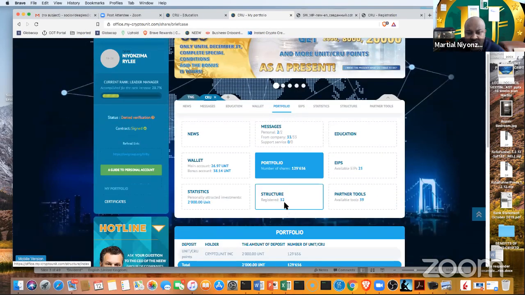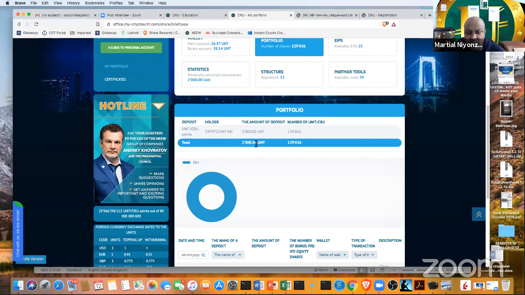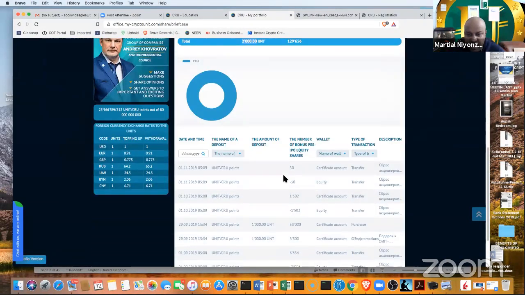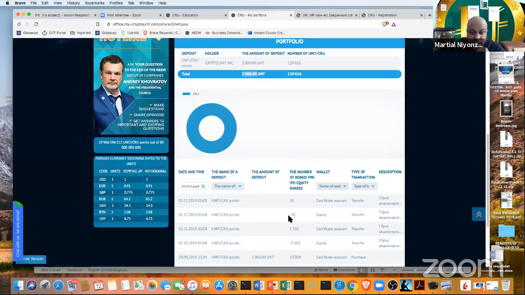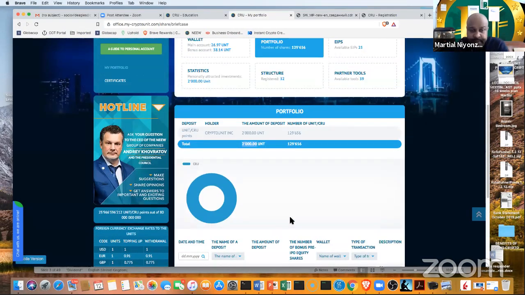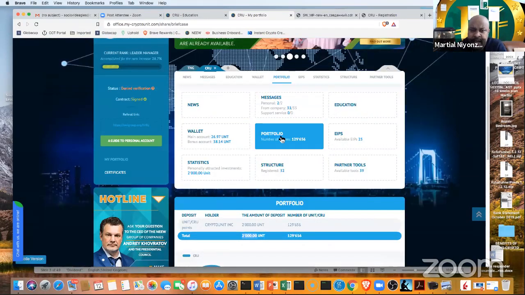You can see what your portfolio is, how much fund has been invested into this account. Okay, how much you invested, and what did you buy? How much did you buy with this crypto with the EIPs? All right, it's very simple. This one. So now EIPs.